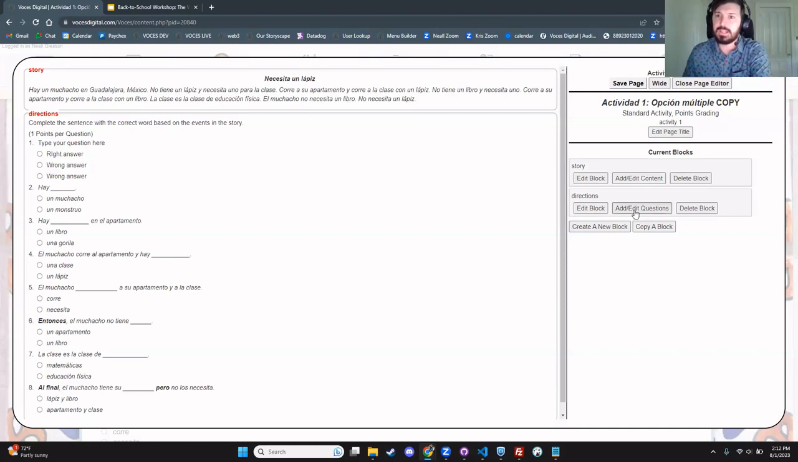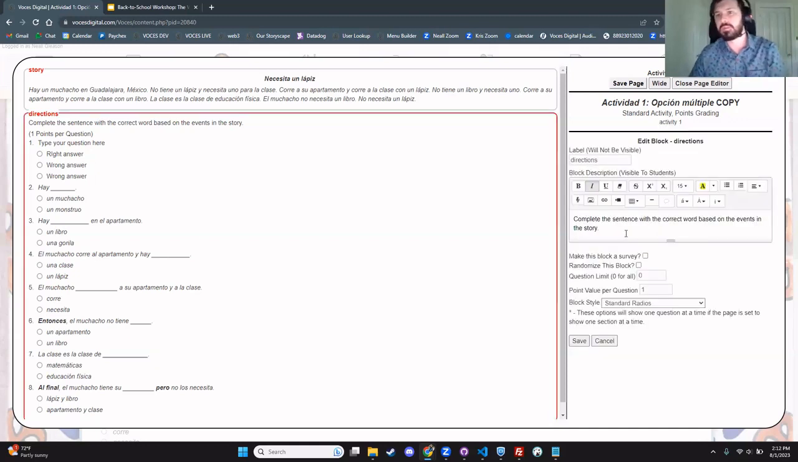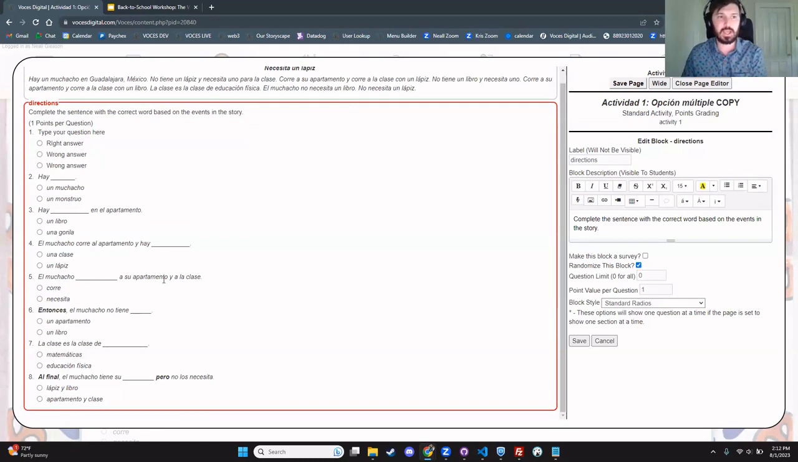So instead of clicking add/edit questions, if you click edit block, it's going to come up with the section specific settings. So for this, we have an option to change the directions here. And you can also randomize it. So this is going to shuffle those questions every time a student loads the page.